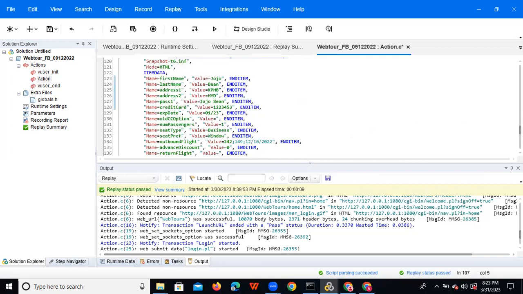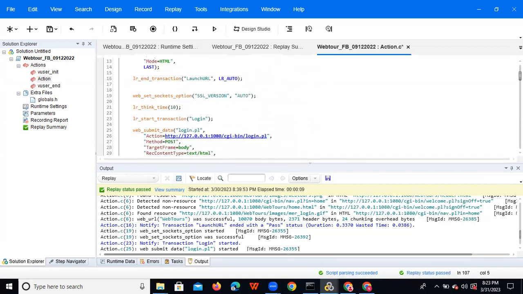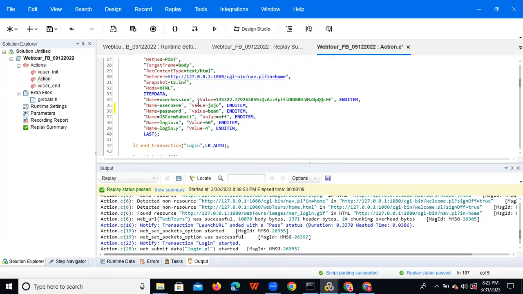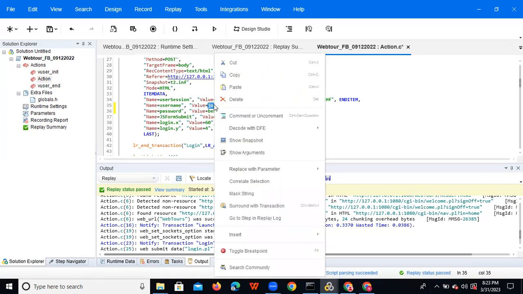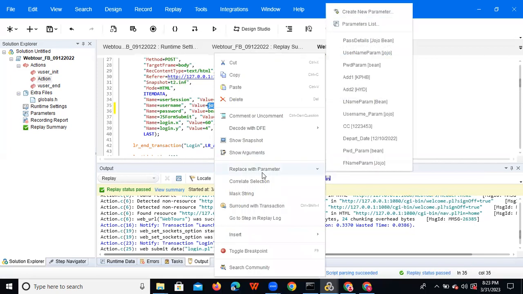So once we understand what values we can use, you can go to the first one you identified, the username. So the username is Jojo, right? How can we do the parameterization? You can select this, right-click, choose replace with parameter, and click create new parameter. Just select the value, your username.